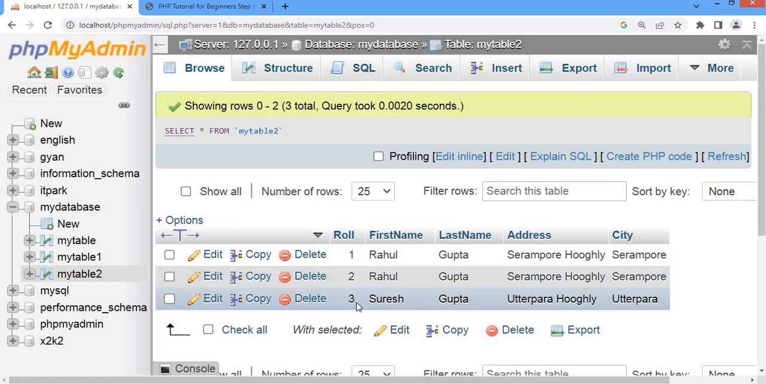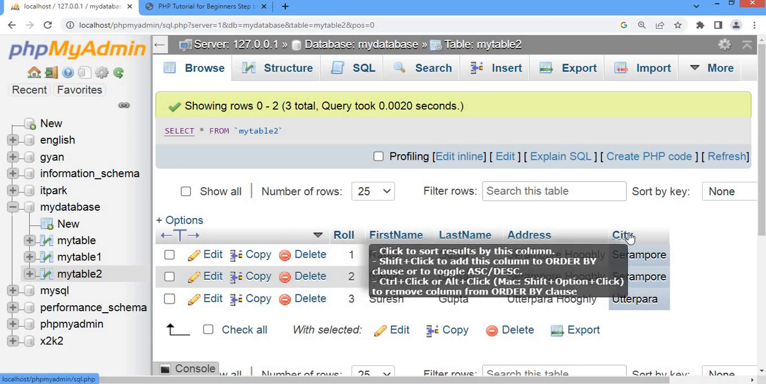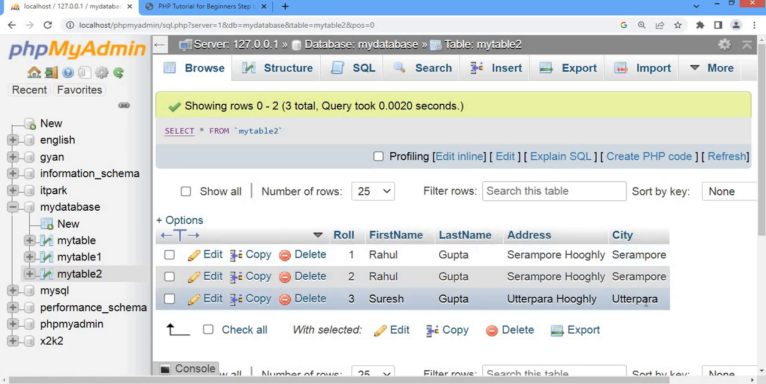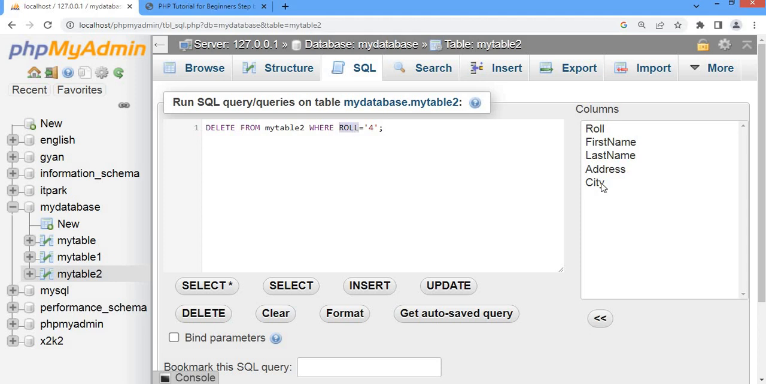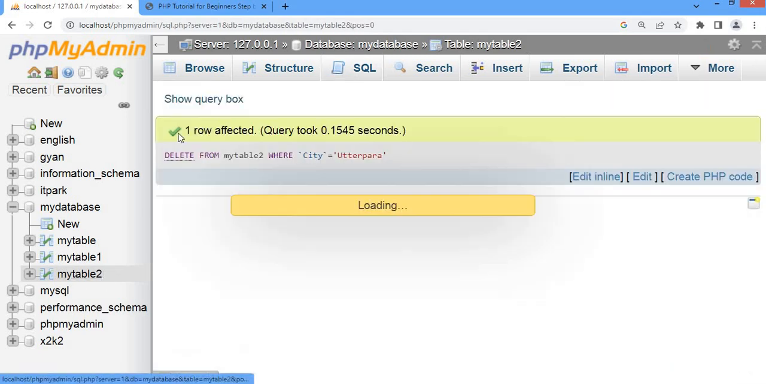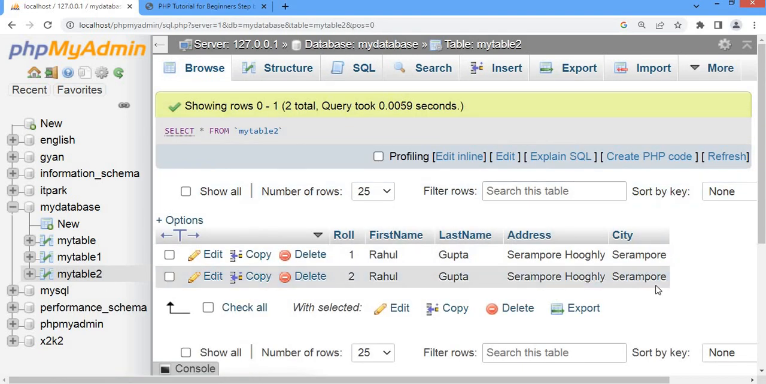Now again I'm going to delete a particular row, or you can say I will take the city as a parameter. City equals Uttarpada. Now if I write here city, the city will be Uttarpada, UTTARPARA. Now let me just execute this. Now you can see over here the city was Uttarpada. That particular row has been deleted. So I hope you have understood.